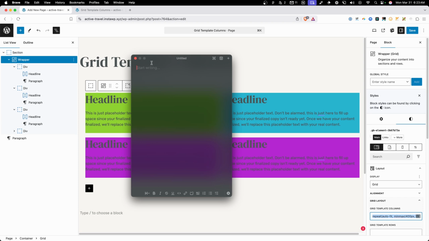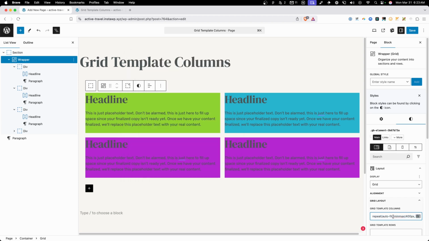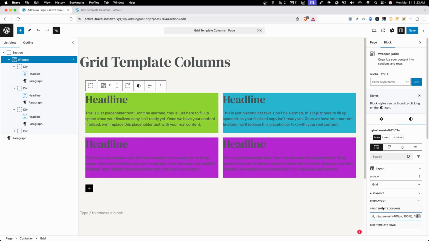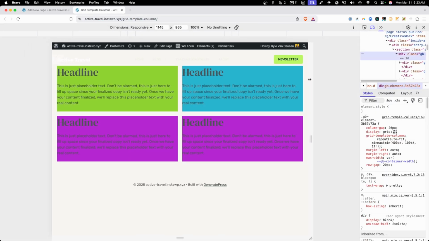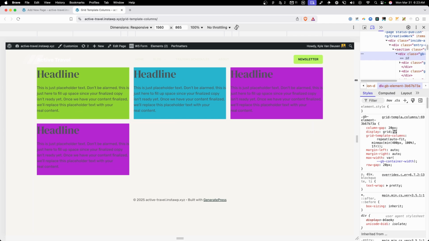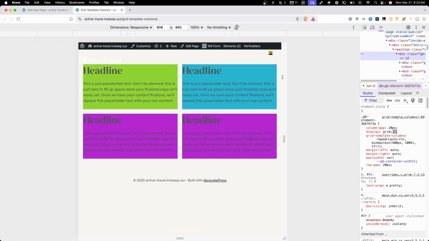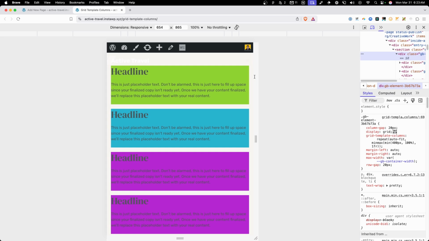So let's go ahead and copy this declaration here, and I'm going to go ahead and paste it into our grid template columns. We'll go ahead and save this and refresh on the front end, and we can see we have virtually the same layout here where when we're going to our widest, we have 3 columns, we quickly get to 2, and then we get down to this single column.